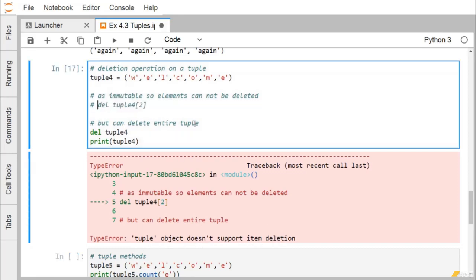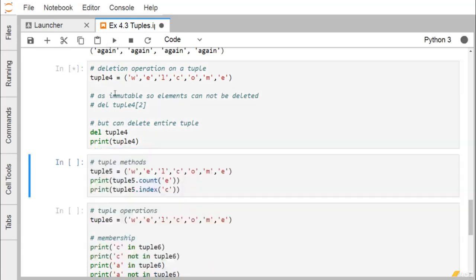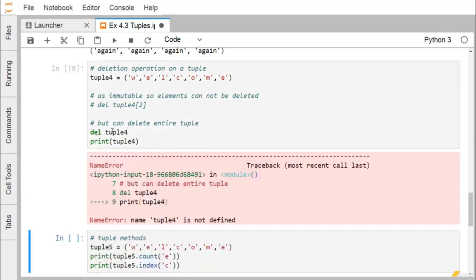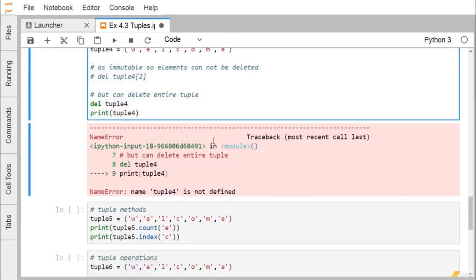But we can delete the entire tuple. So del tuple4, so that the full or whole tuple4 will get eliminated, will get deleted. In that case, if we print this tuple4, it will print the name error, and name tuple4 is not defined is the message.